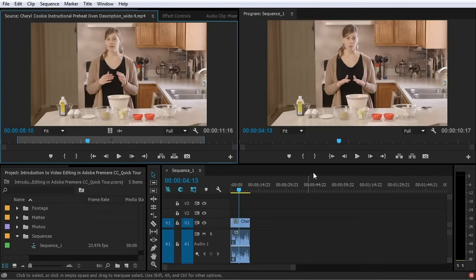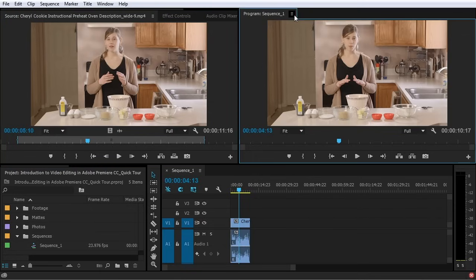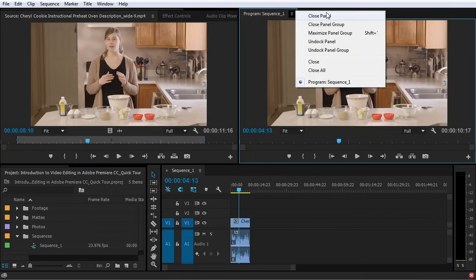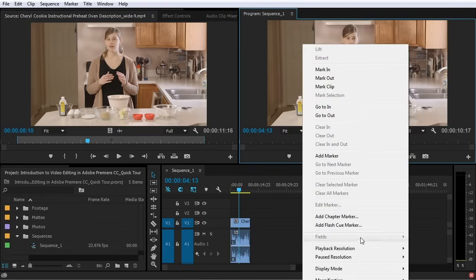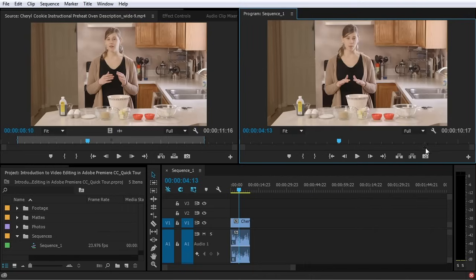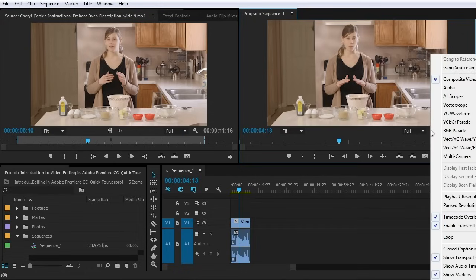Now, like I mentioned before, there are context menus in each one of these panels. Each panel will have a little menu here for closing the panel group, and so on. But if you right-click in the panel, it'll bring up a menu with all kinds of different features. Additionally, there's also a little wrench icon here, which also has menu items as well.